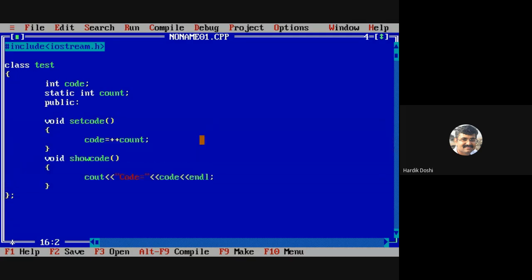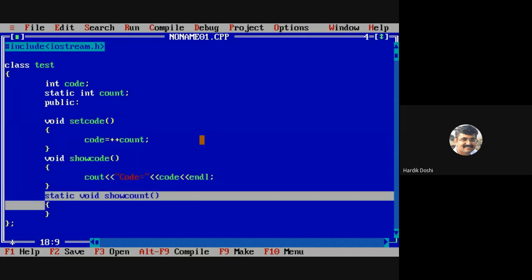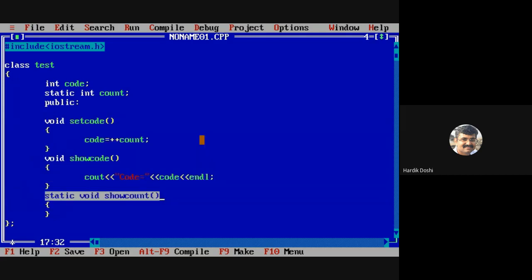Now I am writing one more function named static void show count. See this, it is show count function. Previously, both are set code and show code. Now over here, static void show count. So what will this do? Show count means display. The count is equal to count.